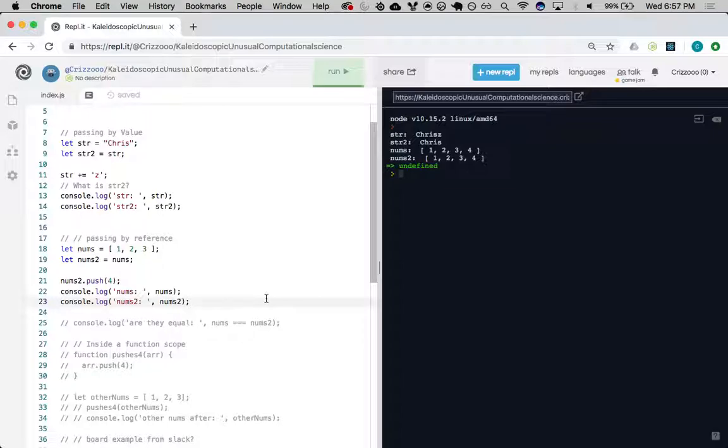So when we follow this reference and we mutate this thing, well, if nums still holds the same reference when we go to look through nums, this is the current state of the data.